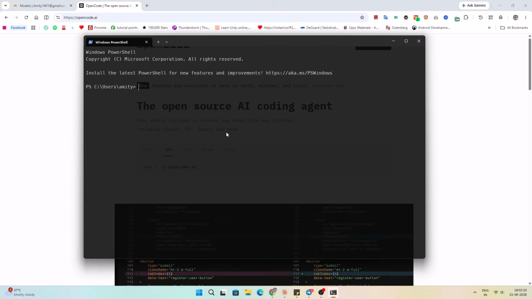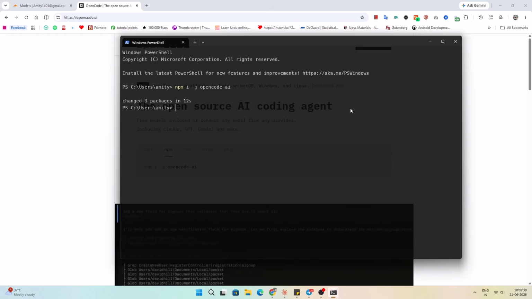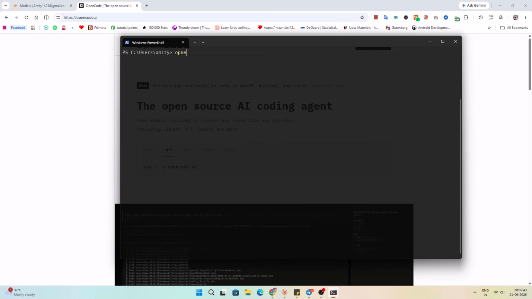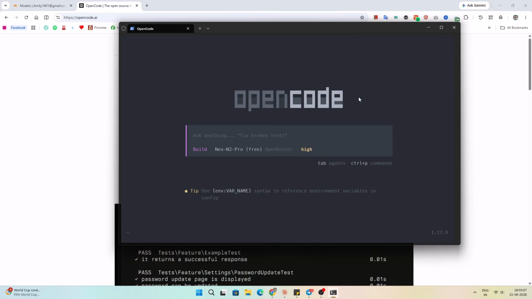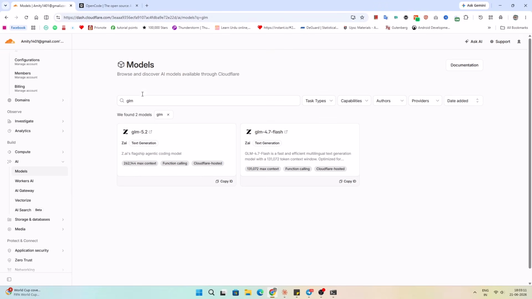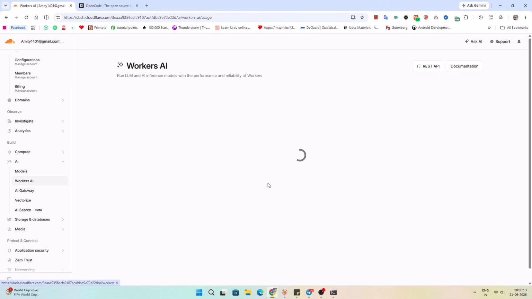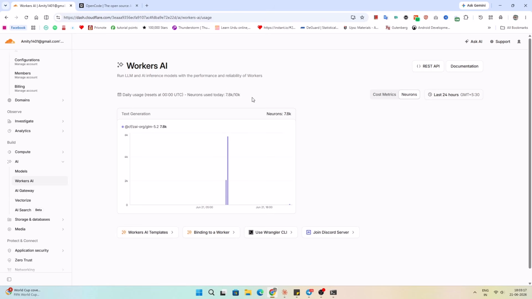Let me write this. As you can see, it has just installed Opencode. Now we need to launch Opencode. As you can see, Opencode is launched. Now go to Cloudflare and go to Workers AI, and from here you can see that you get 10,000 neurons for free for a single day.